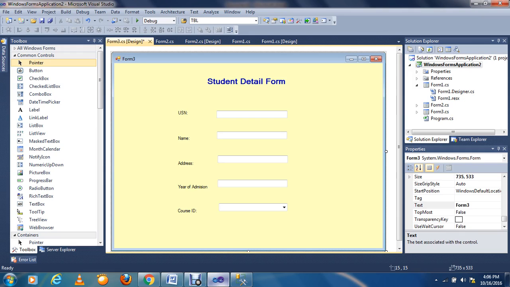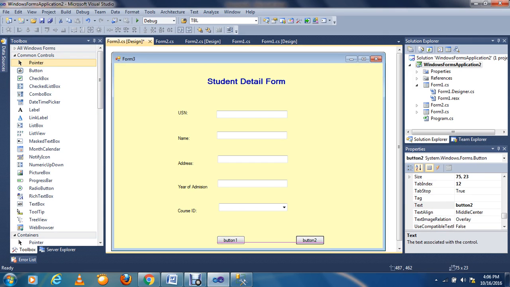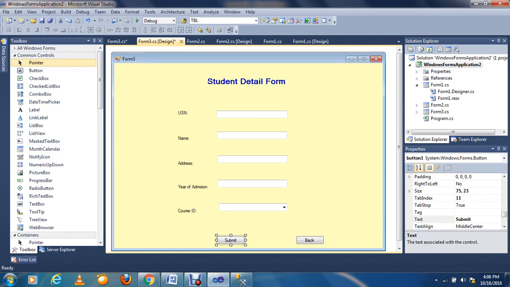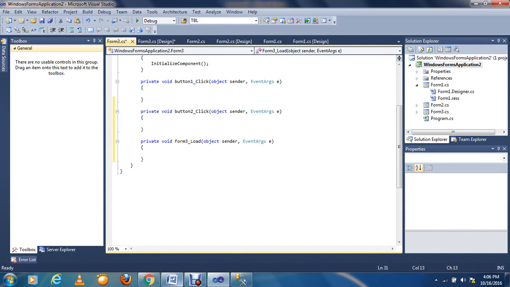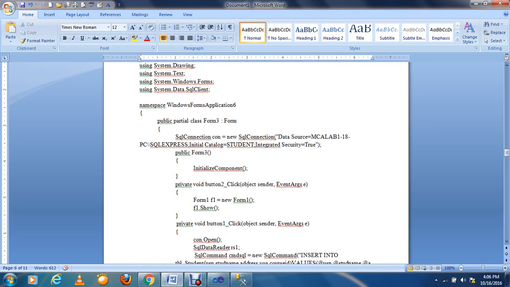Submit and back button. Buttons I will add here. One button, this one. Next button. First, submit button. Then change it back. Then double click on this. Come back. Double click on this. Come back. Double click on the form. Okay. Then this form is over. So I will add the code.